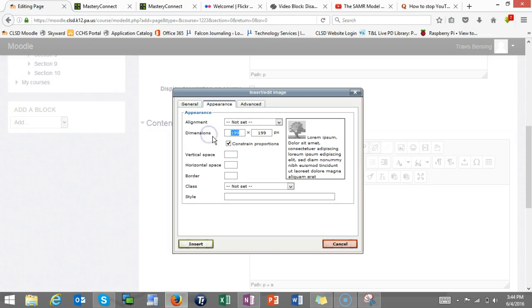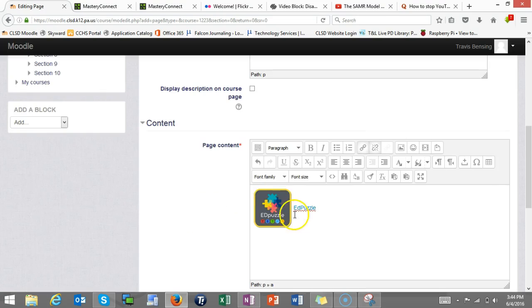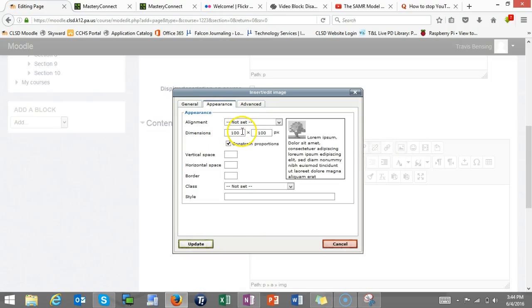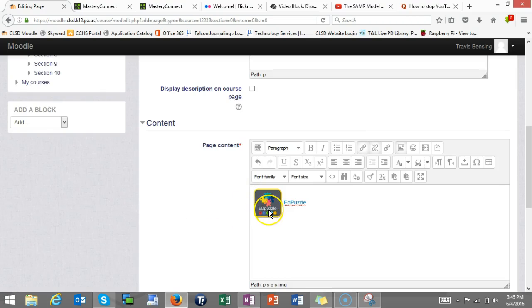I might say I want it to be 100. You're going to have to get a feel for the size of things before you want to customize it, but I can say insert, hit OK. Now I have a button basically for Edpuzzle and the word Edpuzzle there so the kids would easily be able to find it. If I decide that this is a little too big or a little too small, I can click on my image when I'm in this editing box. I can go up here to edit this image, go back to appearance, and resize it. So I might say I only want it to be 75 pixels by 75 pixels. Update that. That made it a little bit smaller.